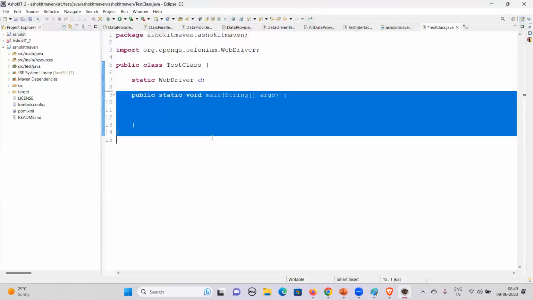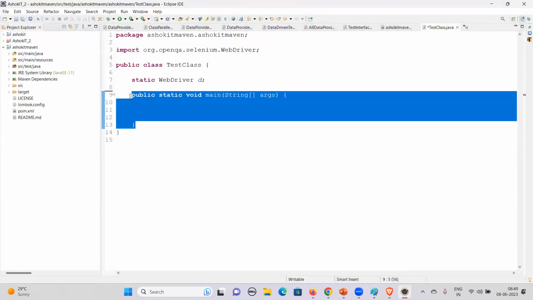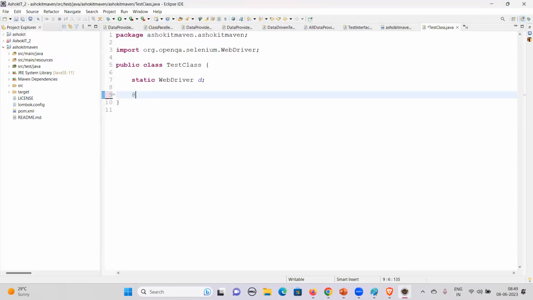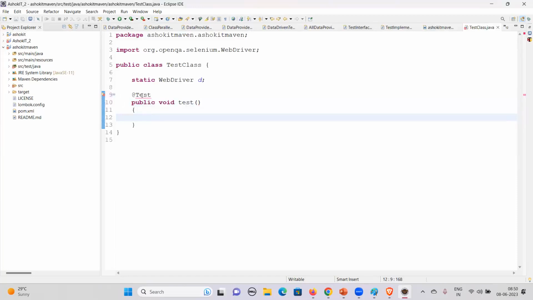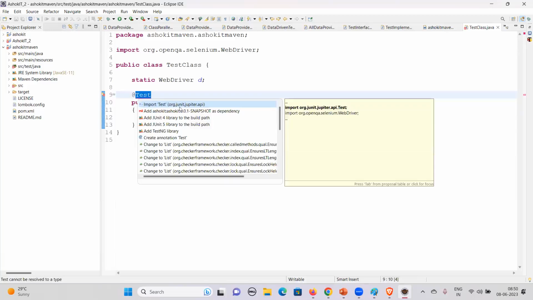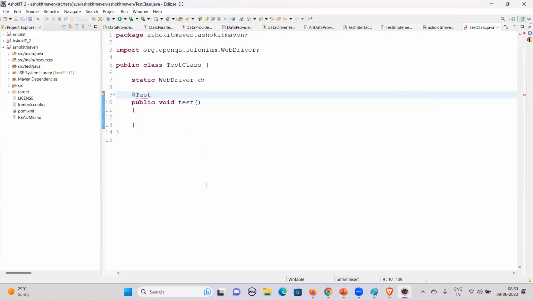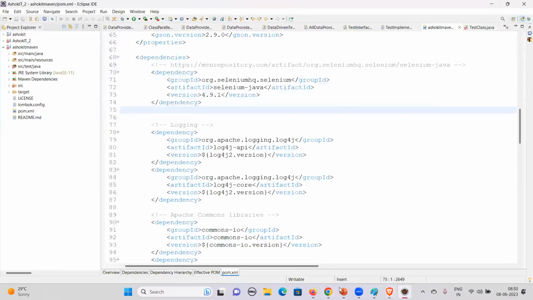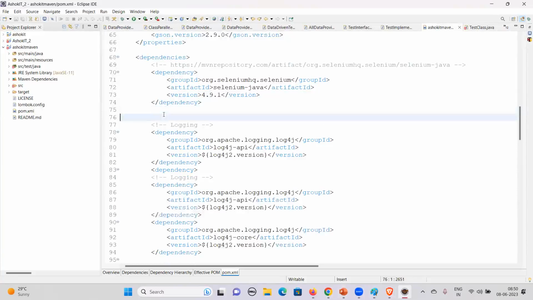Before this, I don't want to use this main method. In this case, we have to add @Test. @Test is the basic thing that will start executing the application. Public void test. Now what is happening here? It is asking you to add the libraries. You see there is an error: import TestNG, JUnit Jupyter, so it is taking from somewhere else. Otherwise you have to add the TestNG libraries. But now when you add these dependencies, automatically it will be taken from TestNG.